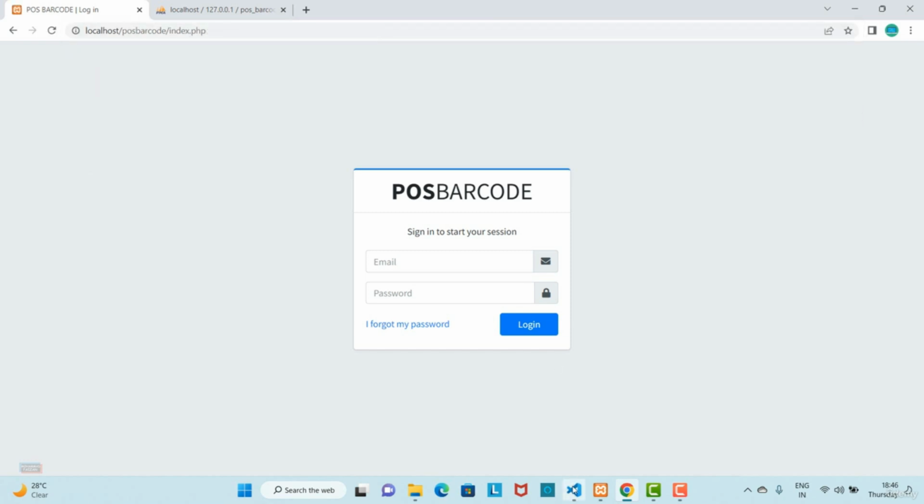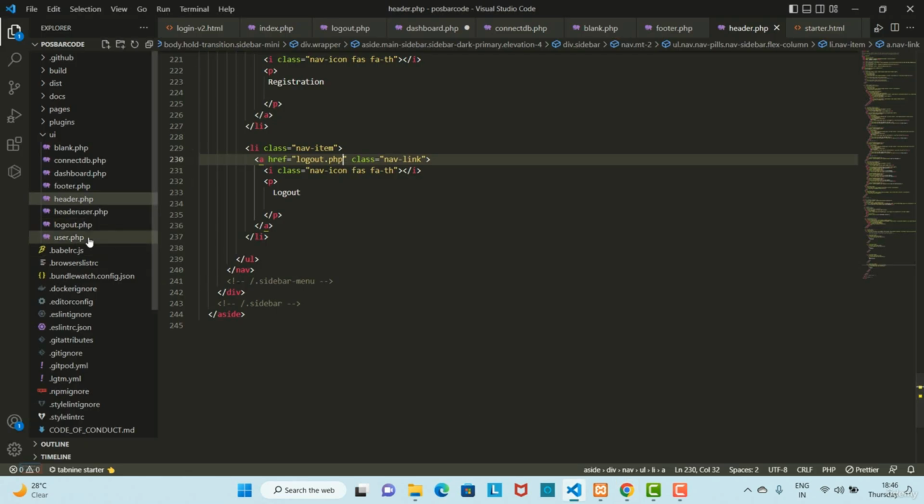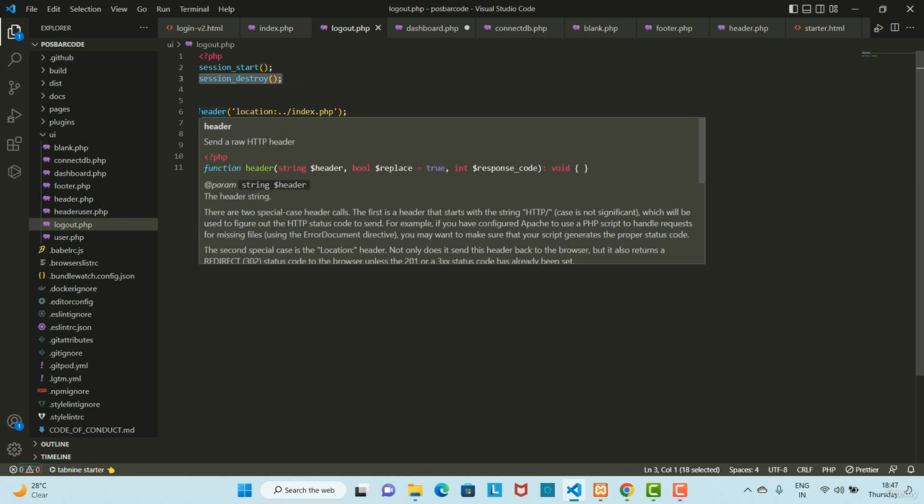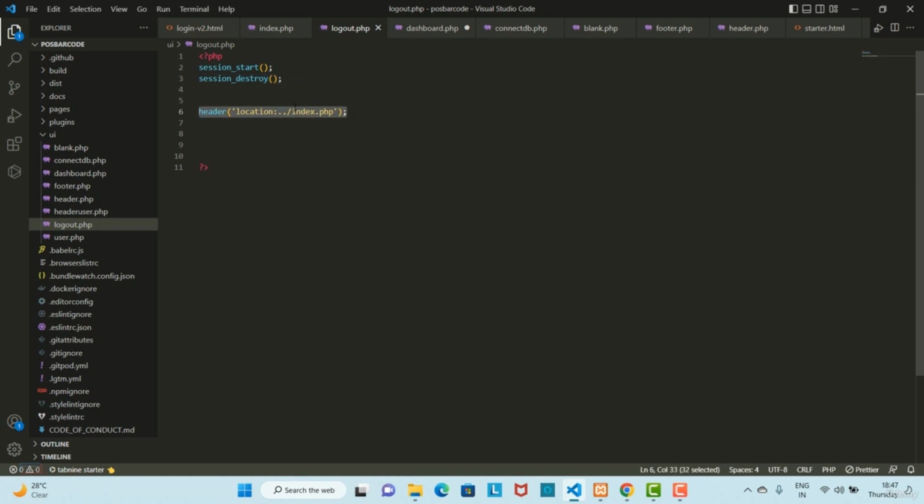What I have written in logout.php is simple. We started the session, destroyed all the session data from our application, and then redirected the user to the index.php file. I hope you understood what I have done here. If you have any doubt, you can ask me a question, but there is one more thing I want to do in this lecture for you.